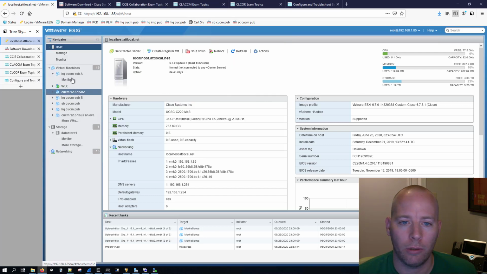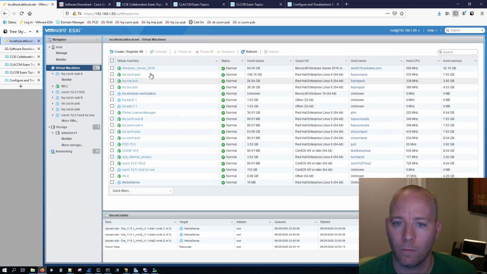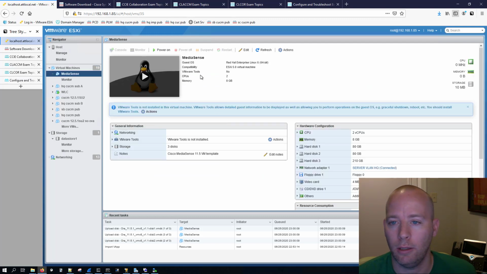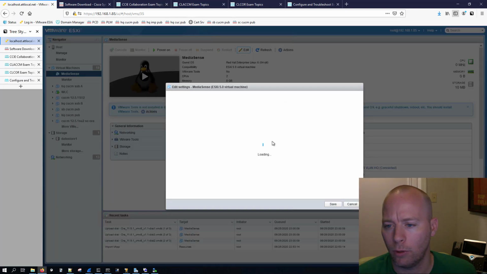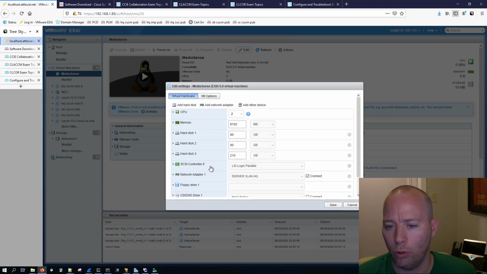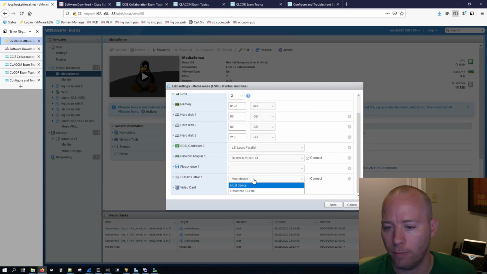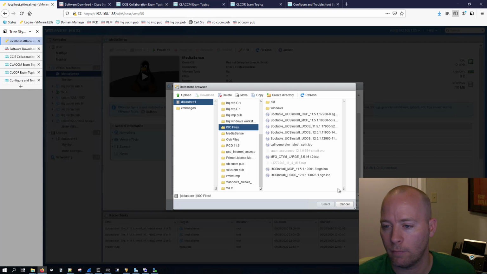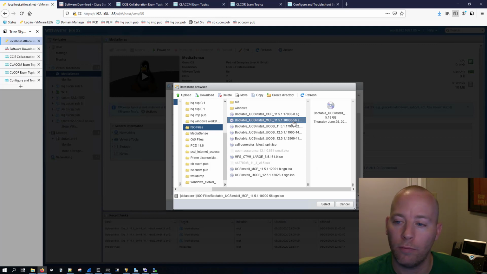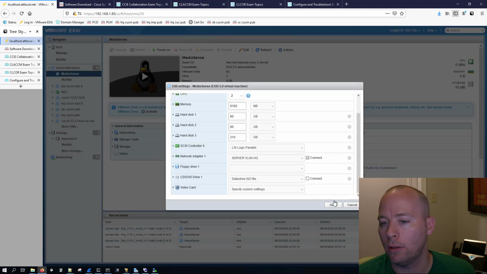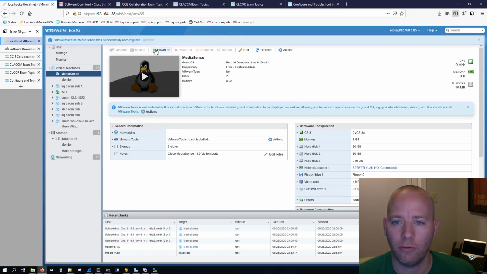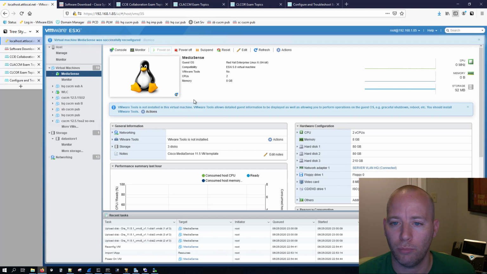Let's go back to our newly created virtual machine. I named it MediaSense. That's the name of the virtual machine, not the actual name of the server. We'll go into edit, and we want to point this to an ISO file. I need to make sure that I select the bootable file, and I'm doing 11.5.1. So I selected that, we'll click save, and let's power this thing on and see if everything goes as planned.